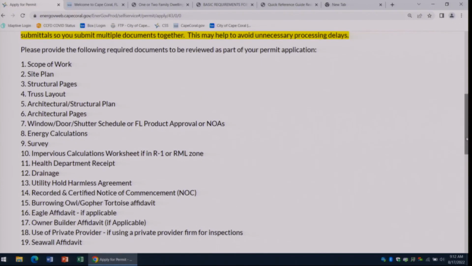If you ever have trouble submitting some documents, it's probably because you've never submitted a scope of work before. So we are working on fixing that on the back end, but for now you will have to submit a scope of work. Site plan, you are always going to need. Structural pages, you will always need. Trusses, I'm just going to tell you for sure what you will always need, and then we'll go into more detail on them. Trusses, you're always going to need.